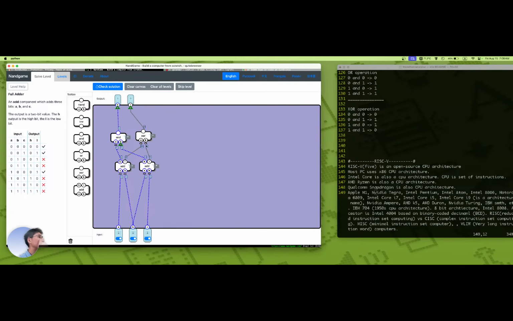No, no, no. We are going in the wrong direction. It should not be like that. Okay, we have two adds.